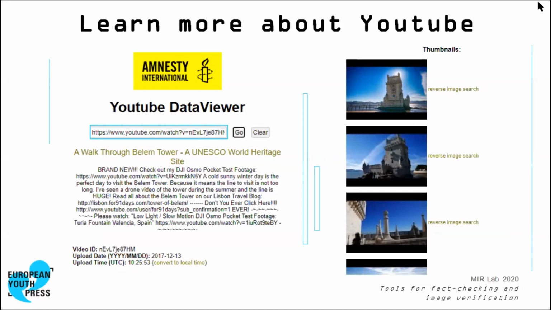The tool also pulls out thumbnail images from posted videos and offers links that users can click on to quickly run those thumbnails through Google's reverse image search. In addition to gathering metadata about the videos they find posted online, YouTube Data Viewer can help reporters at digital newsrooms to uncover whether older versions of videos have been published anywhere else on the web.